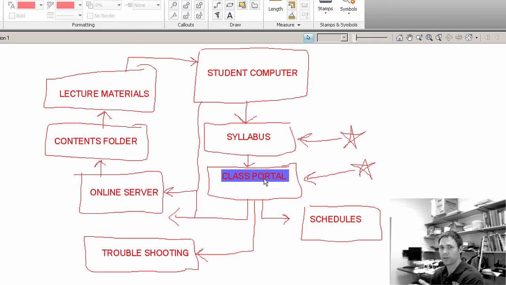So there you go. There's a basic outline of how the class flows, and always check out your class portal as your go-to place first for additional questions and information that may pop up, especially on the troubleshooting side.